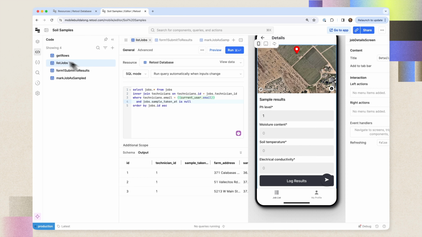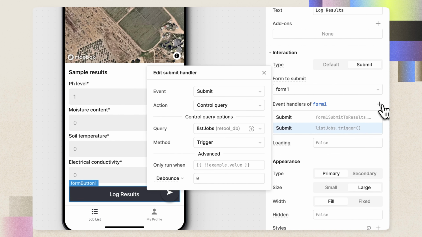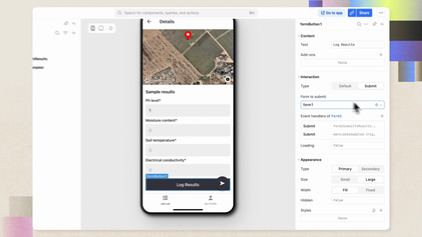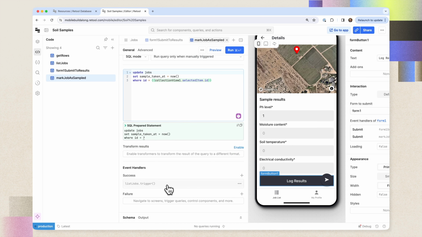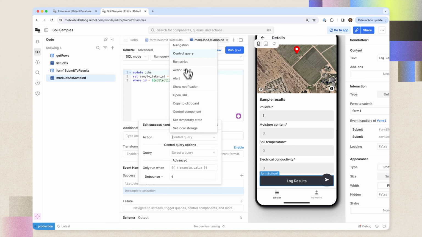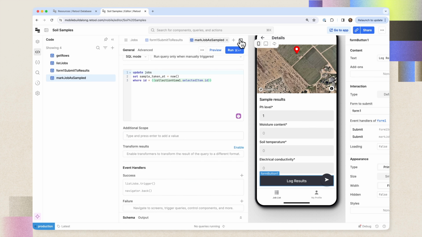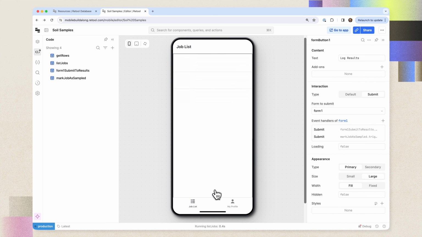Okay. So let's see. I think maybe the last thing for us to do then would be on this button, we not only would want to submit our form, but we would also want to mark the current job as sampled. And then I think probably the last thing we would do after the current job is marked as sampled, we would also want to go back. So we can even just do that in our success handler of our query. So let's try that. Let's log our sample results. Nice. Okay, so we went back, and now we don't see that farm anymore because we already took the sample.